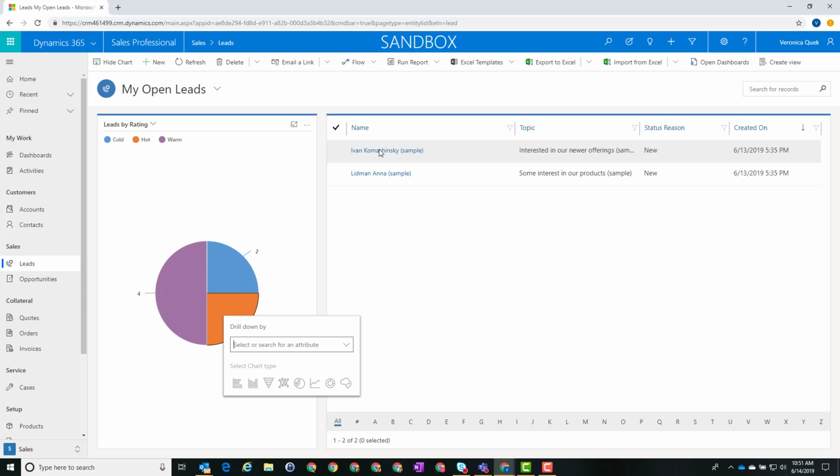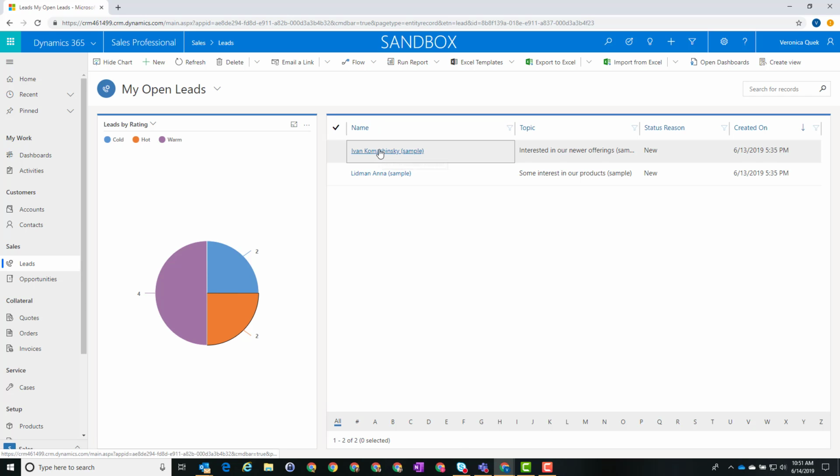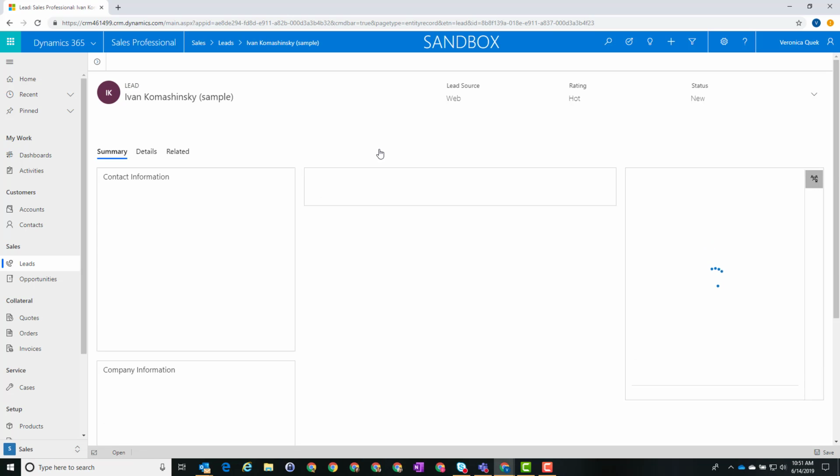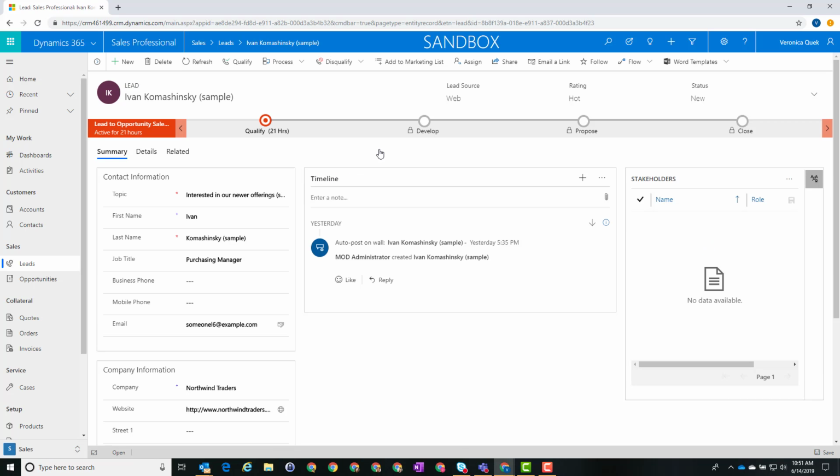He's interested in our newer offerings. So then I can go ahead and open up the lead record from here. And now we start to get into our business process, our sales process. Across the top, we see that this lead has been active for 21 hours. We're in the qualification stage. And we've got information about this lead. The topic, they're interested in our newer offerings. It's Ivan. He's a purchasing manager for Northwind Traders. And our timeline will track all of the communication that we've had or will have with Ivan.